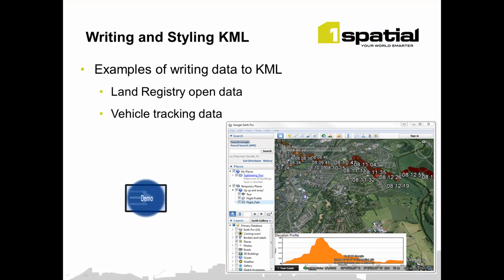What else do we have? Well, we've got a couple of other scenarios. If we have a look at another process, which I'm just going to launch.